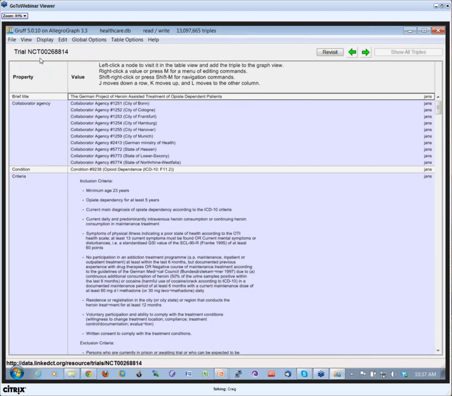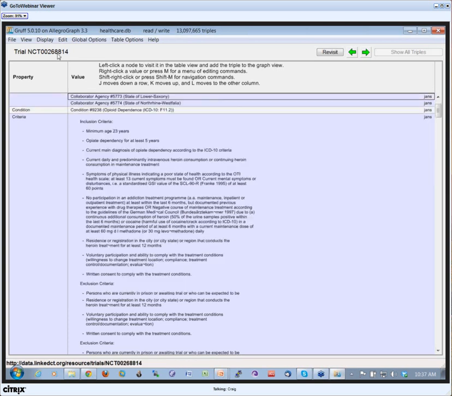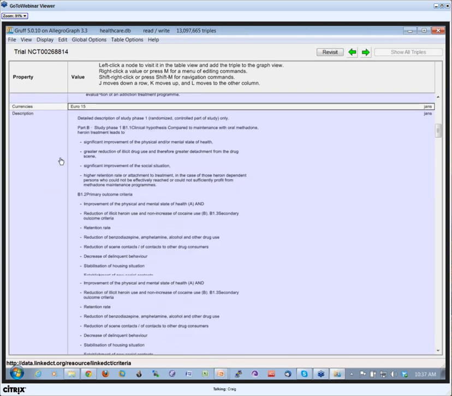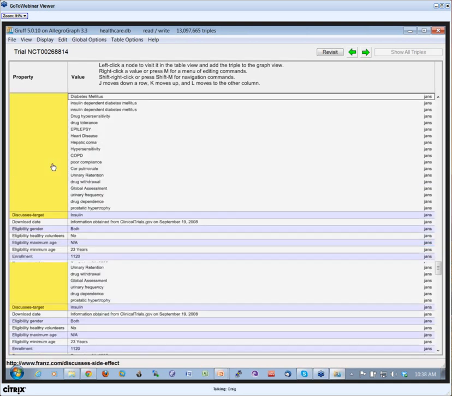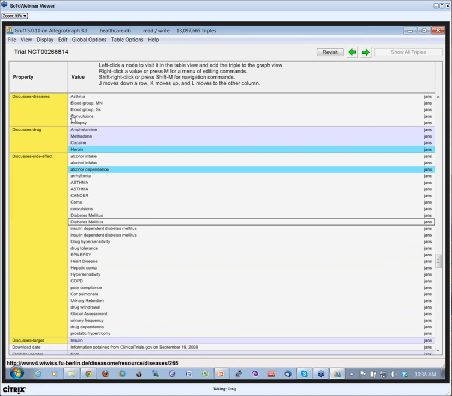And the way you read it as triples is where you see this clinical trial 268814 has the brief title, The German Project of Heroin-Assisted Treatment of Opiate-Dependent Patients. This clinical trial discusses, oh, it's a long text here, some diseases, asthma, convulsions, and some drugs, some side effects.